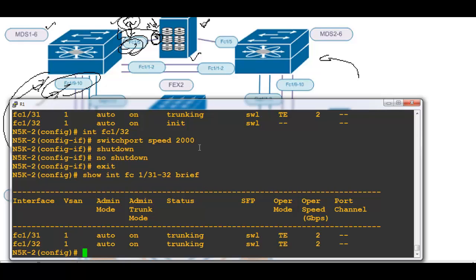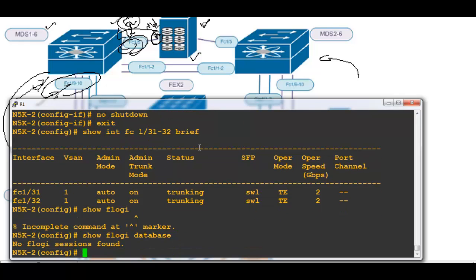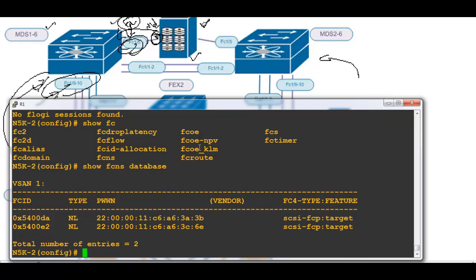Let's check one more time. Flogi here. Show flogi database, nothing will be there. No device is locally connected. Show FC database. Show FCNS database. This has come, you know how it has come. I have compared and shown you. Perfect.